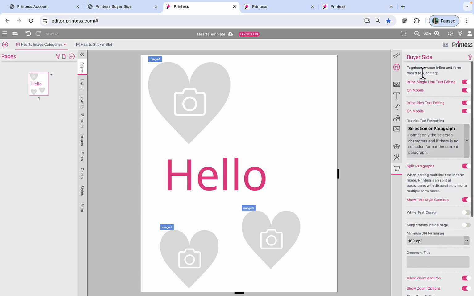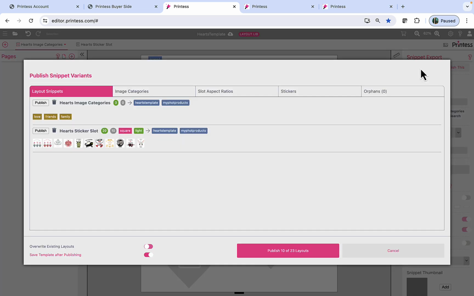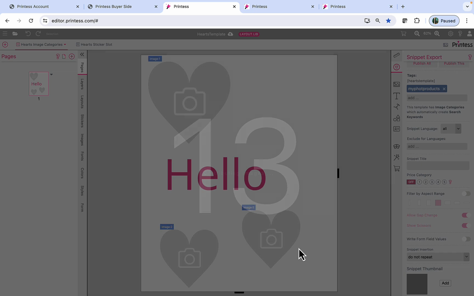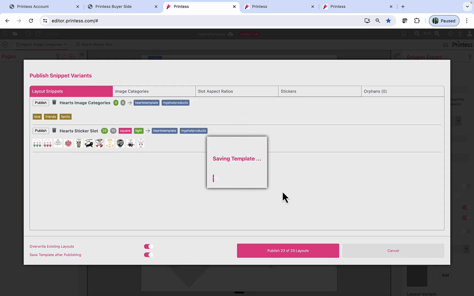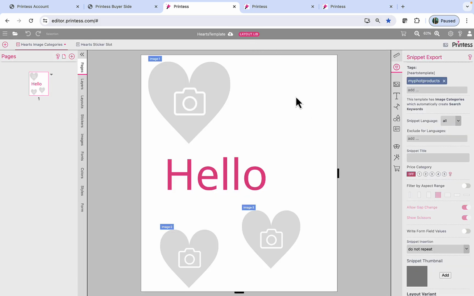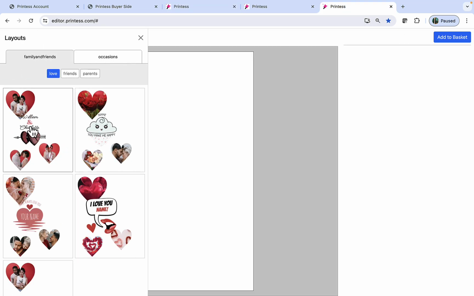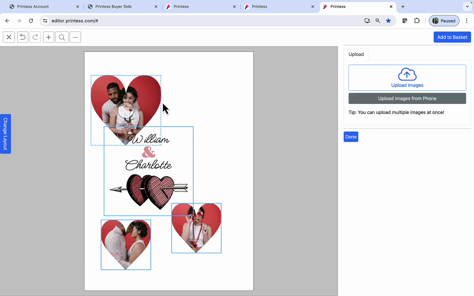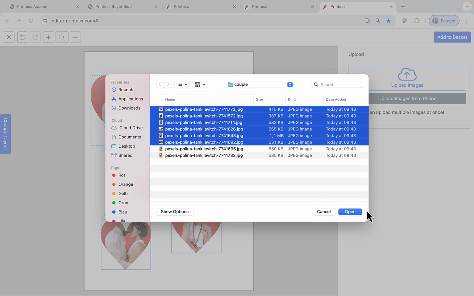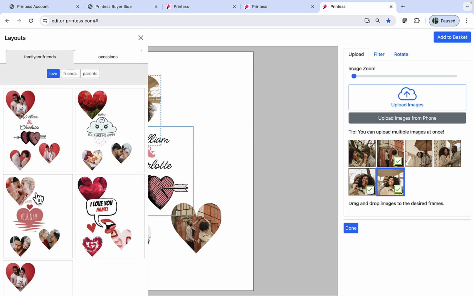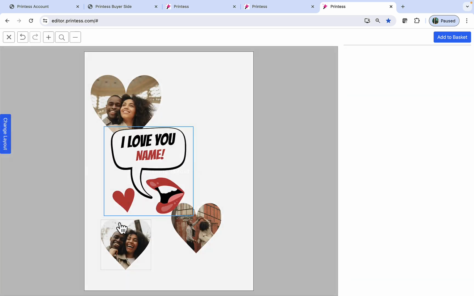So we have to publish again. Overwrite the existing ones. And if we give it a try again, the images should stay now. Let's go for that one. Select some images, upload done. Now I switch the layout, but the images will stay.